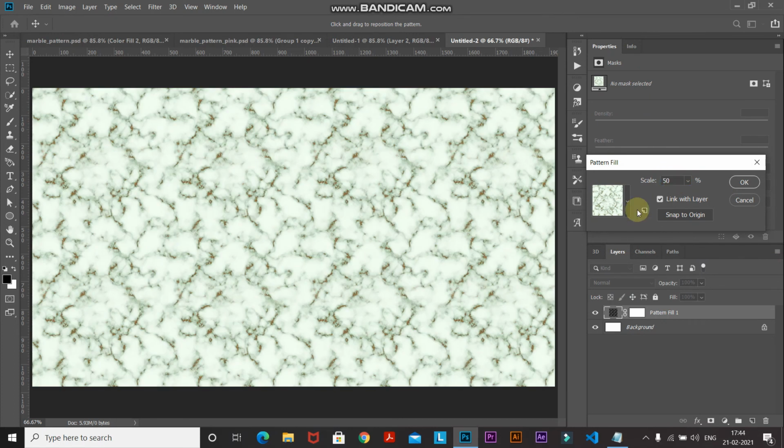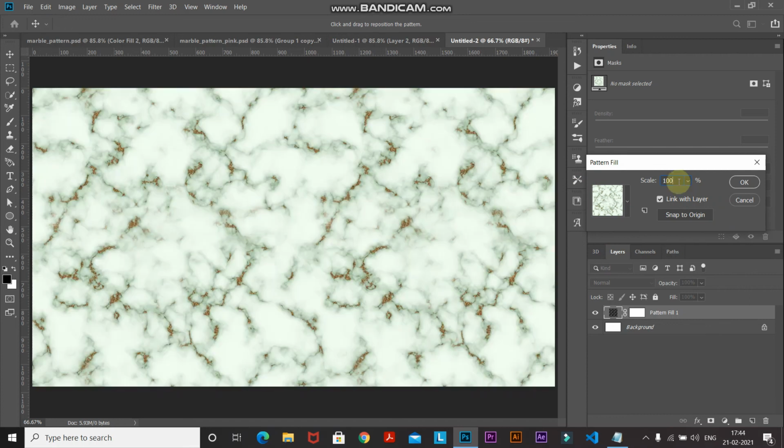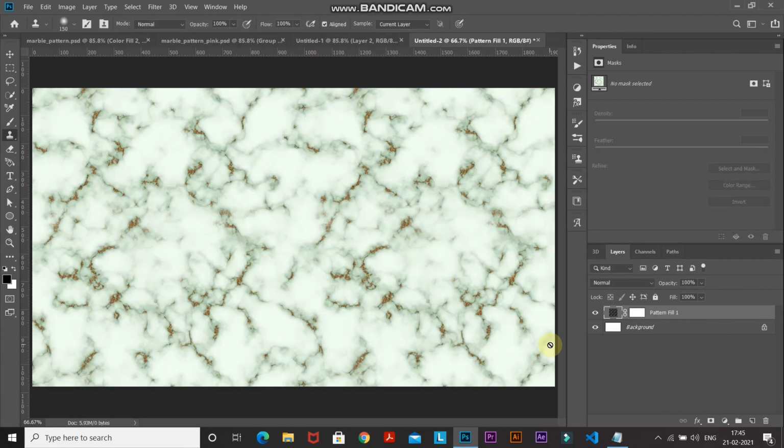So as you can see, even if I set the scale to 50%, the pattern is repeating seamlessly and there are no edges which are visible over here. So let me just scale it back to 100% and then click on OK. So yeah, that's it guys, that's the final image.